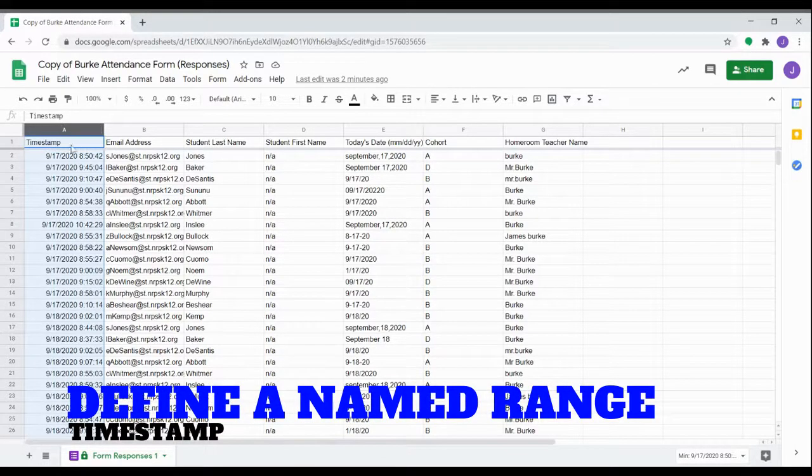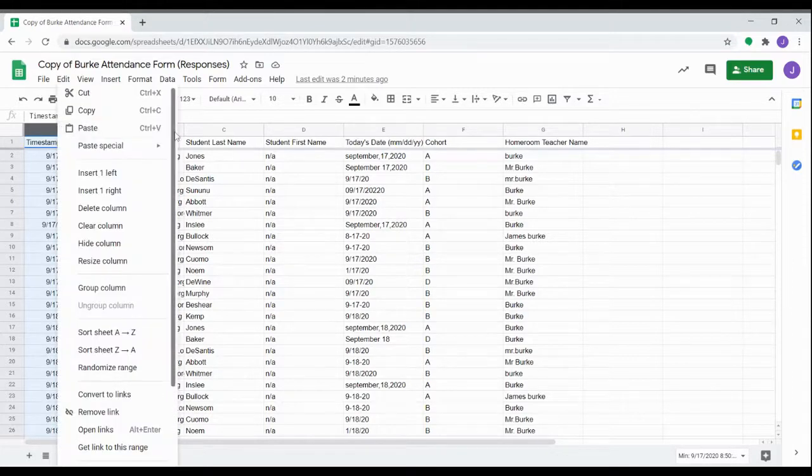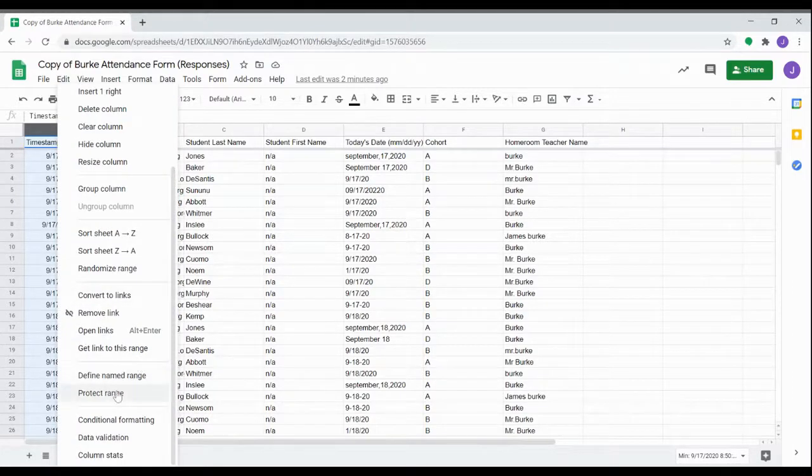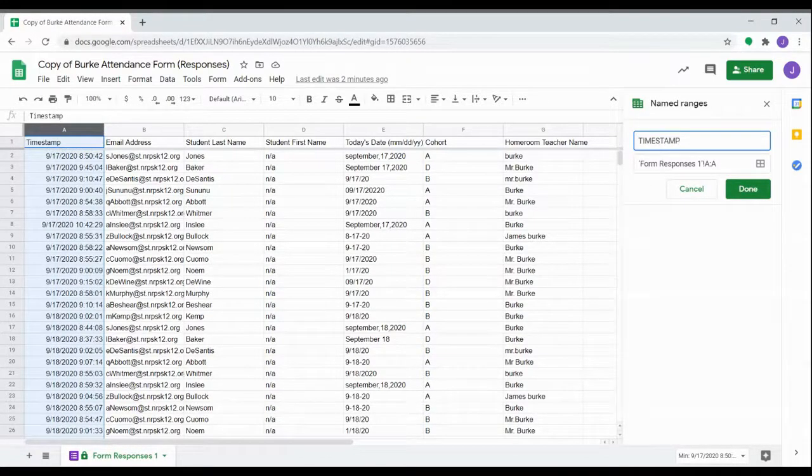called timestamp. It's going to be easier to write some of our formulas with the named range. So we're going to click on column A, right click, and say define named range down here. We're going to name this one timestamp. So it's from Form Responses 1, all in the A column.